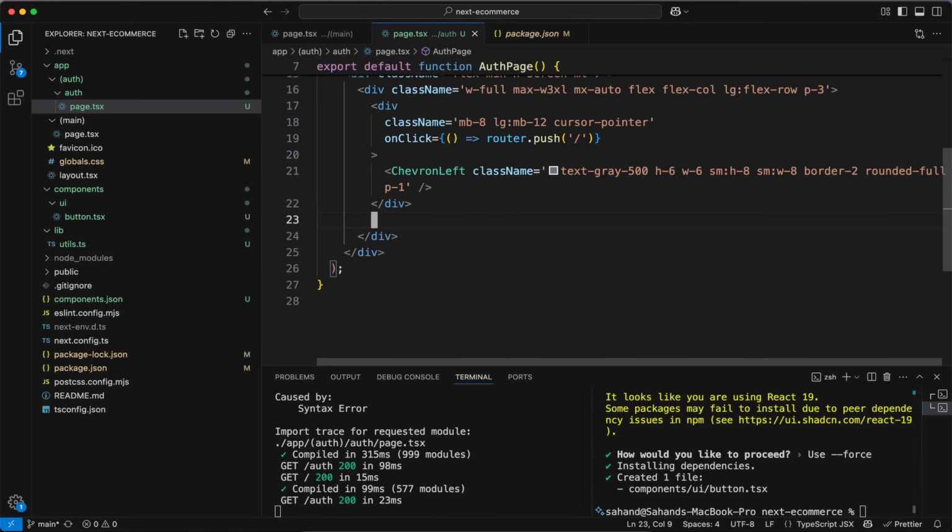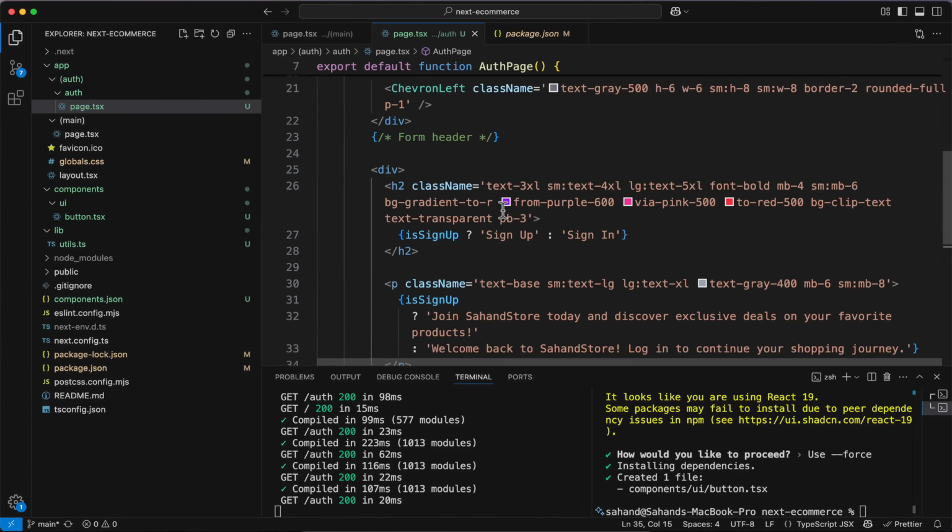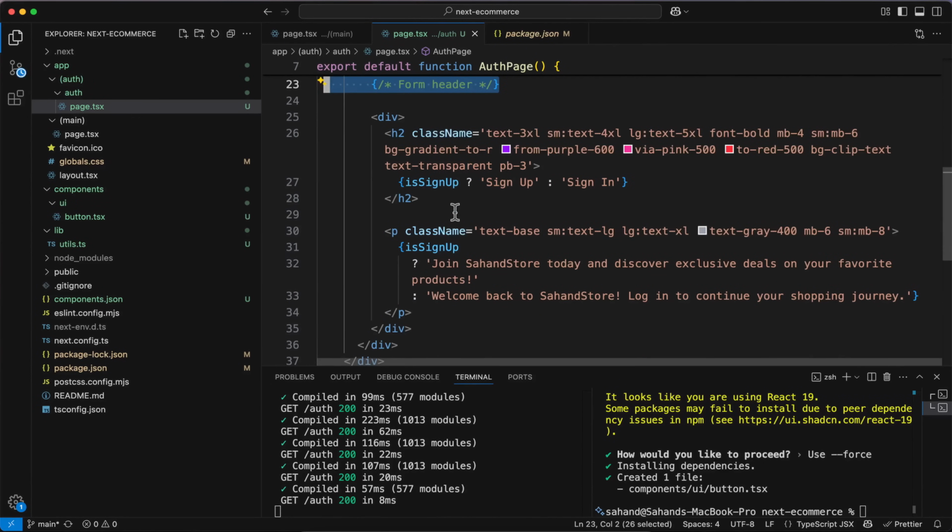The next step is to add the form header. I want to paste this code here. So we have the form header from here. We have a div that is covering both the header and the paragraph. As you can see, if the hook isSignUp is true, we're going to say sign up. If not, we're going to say sign in. So we have added this condition. As you can see, the condition is inside curly braces.